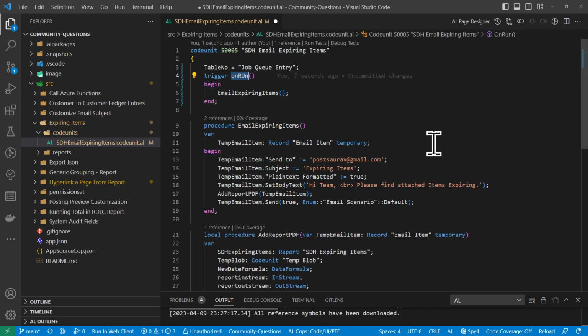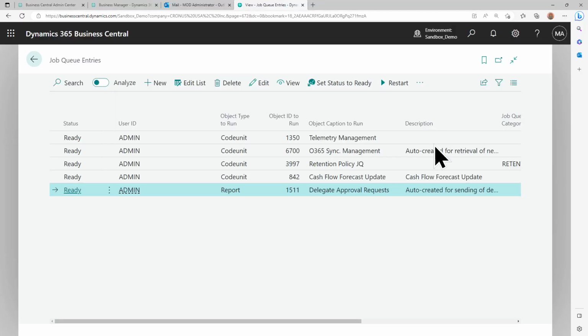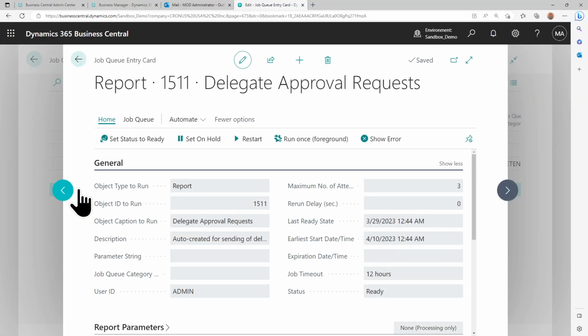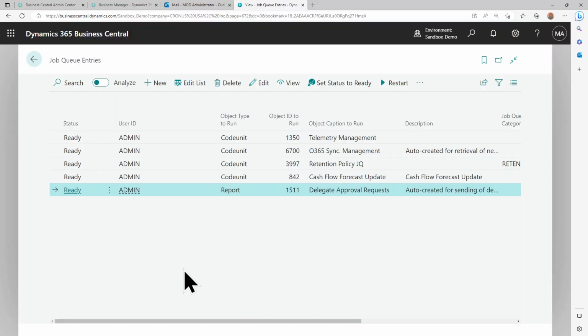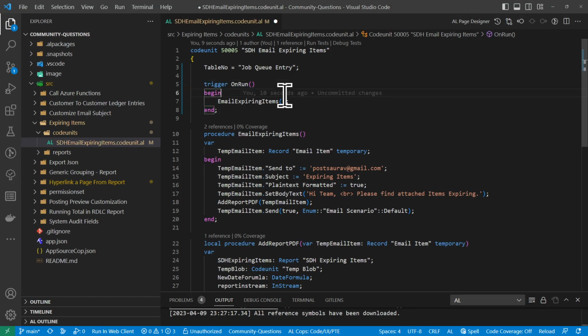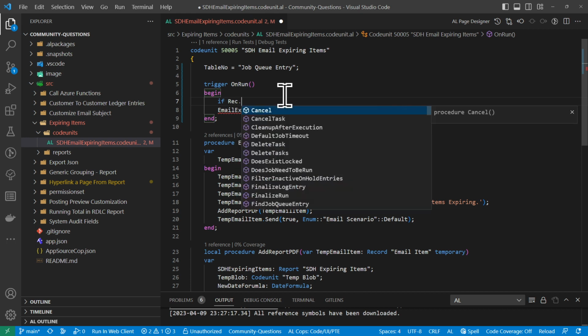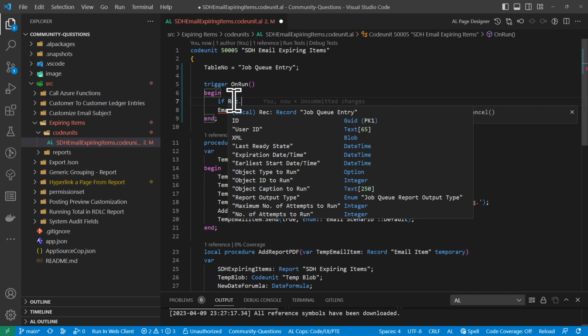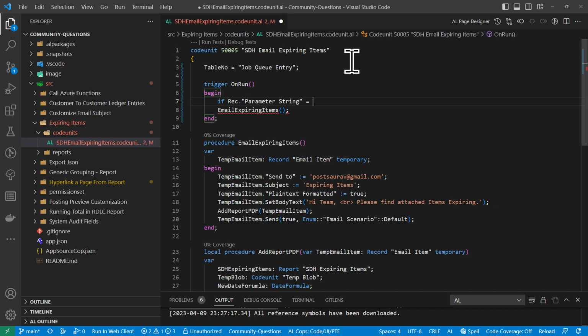So just to change this, I will make it. Now, what we are going to do is define certain parameters into the job queue, and we will utilize those to filter out or to change the behavior of our code. Let's say the user doesn't know it. So for him, we make sure that the record, which is the job queue entry, and you can access all the fields here if you look at it, so you can play around with other fields. The very common one is parameter string. And the parameter string is blank.